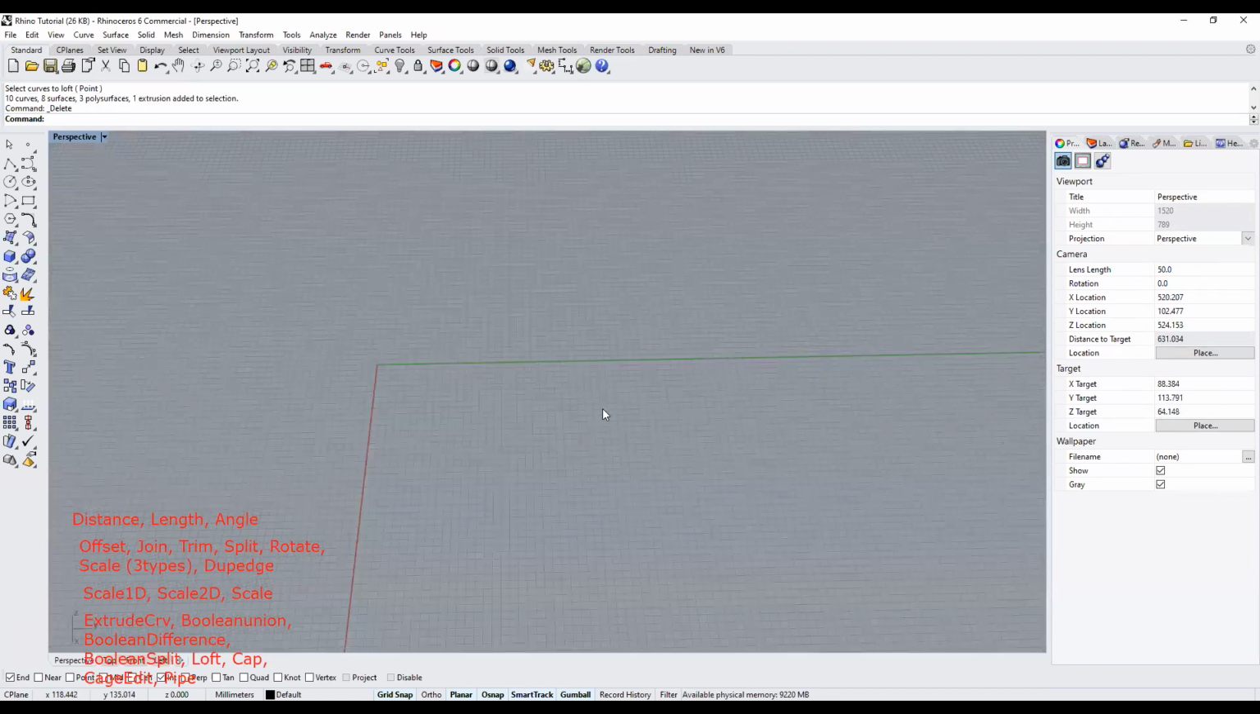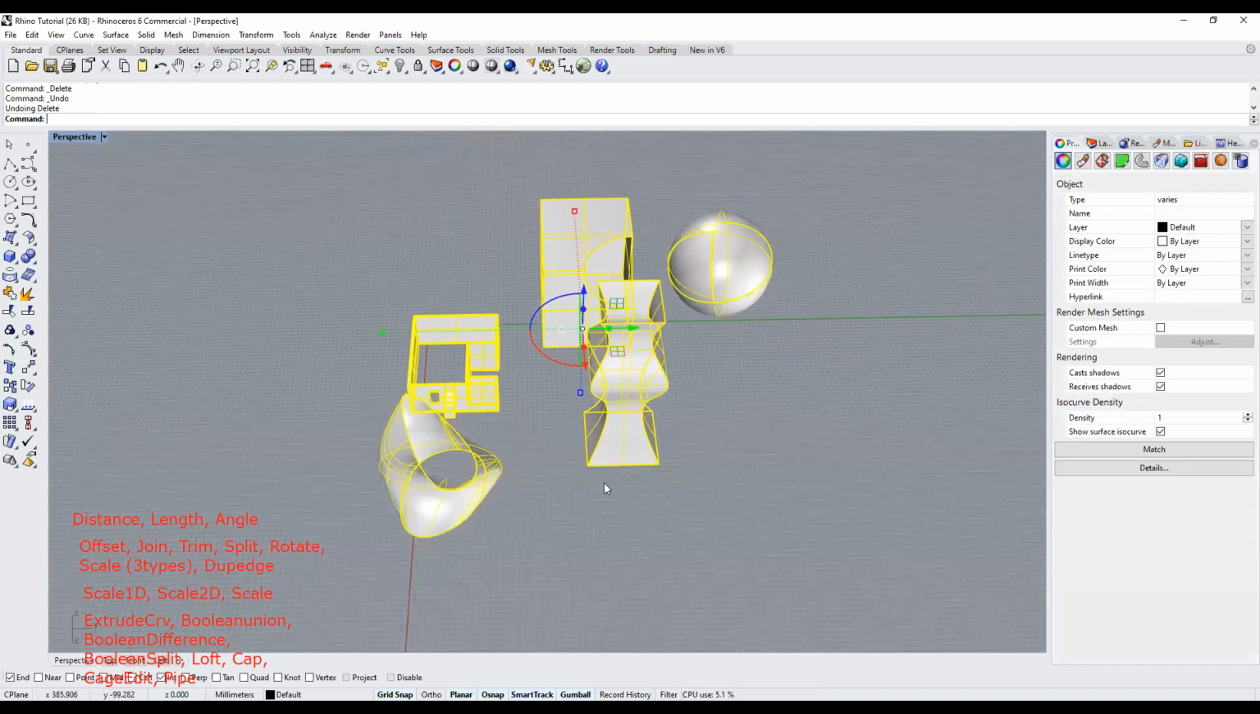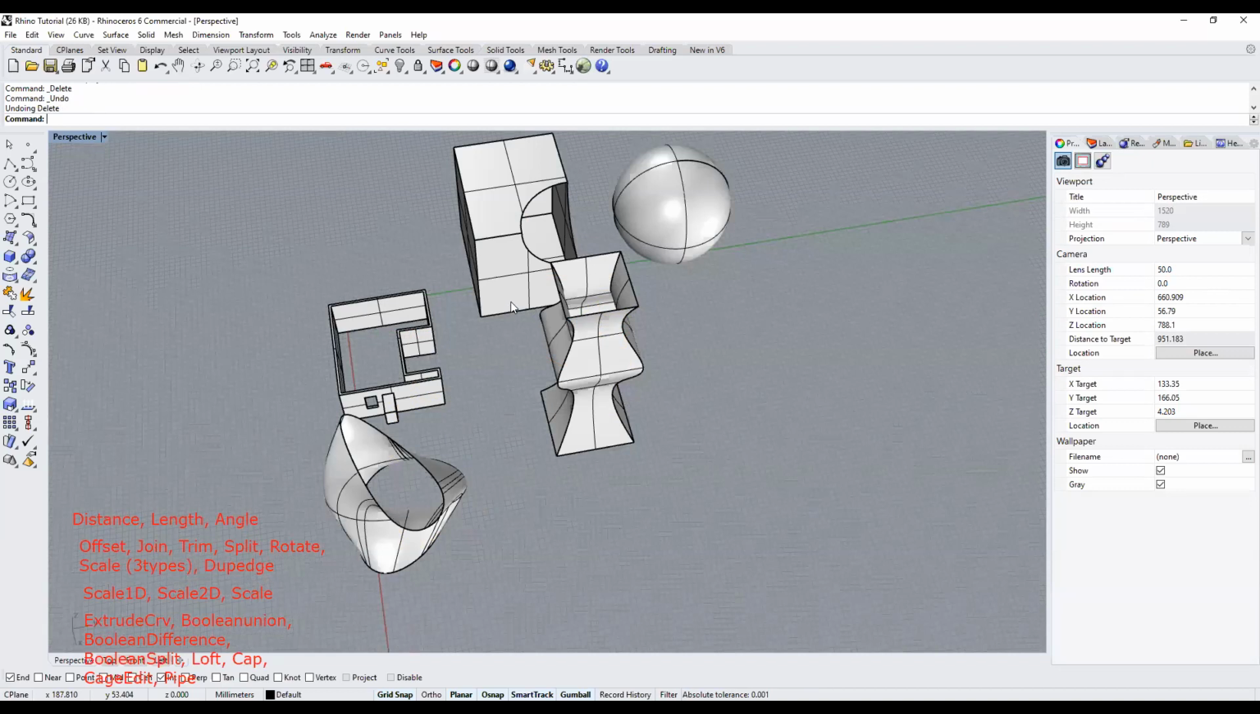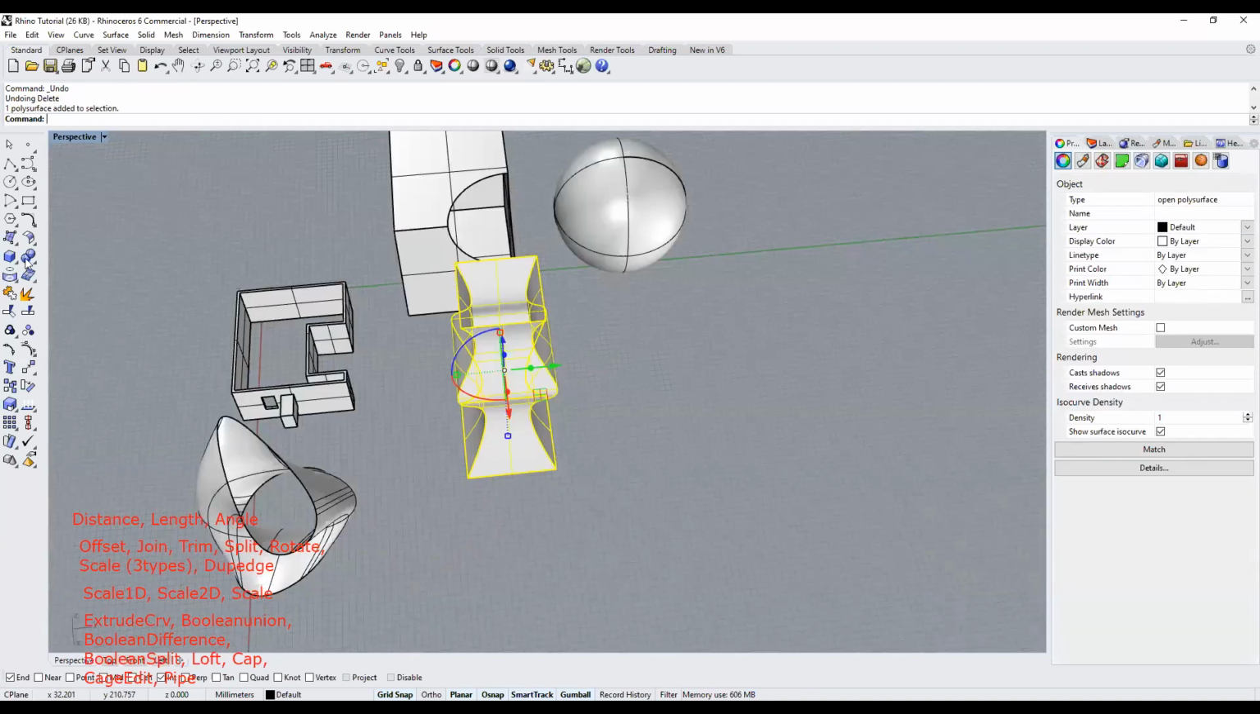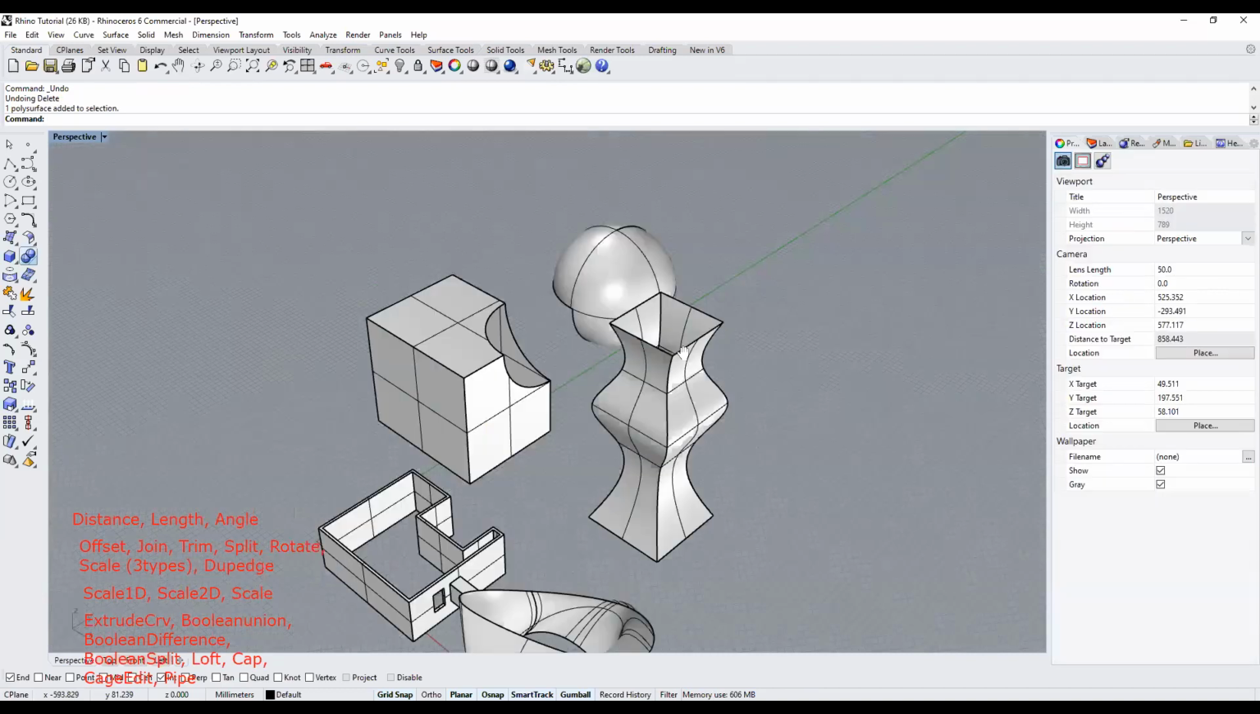So cap comes along with loft. The reason is because when you loft an object, you'll see that it is empty. So if you want this to be closed, like this object here, you just select the object and type cap, and it will close it for you.